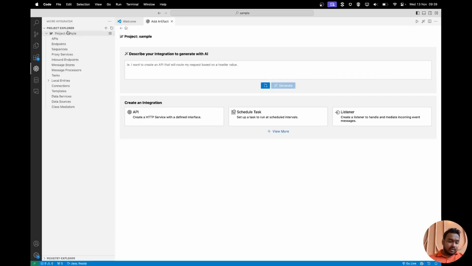For that, I have this left side pane, which has these menus: APIs, which are the API endpoints we're gonna build; then the endpoints, which are the third-party services that you need to access; then the sequences, which can be called in an API and do something; then the proxy services, inbound endpoints, listeners, the message stores, processors, tasks, local entries. I'm going to explain these later. For now, since I just need to create a sample API, I will go with creating an API.